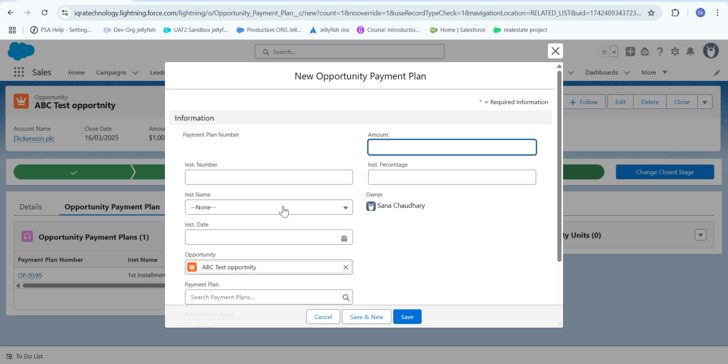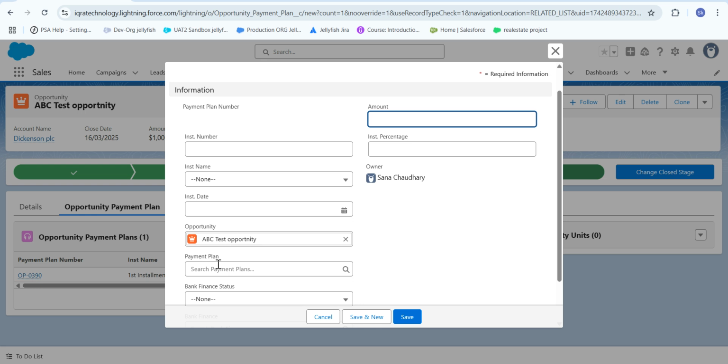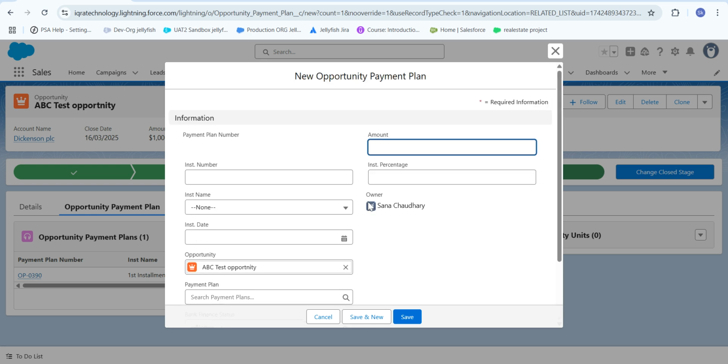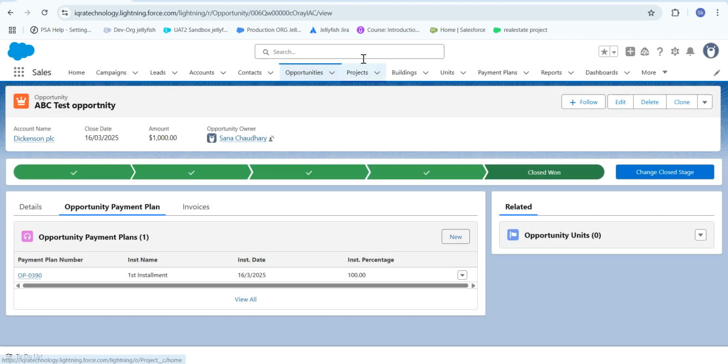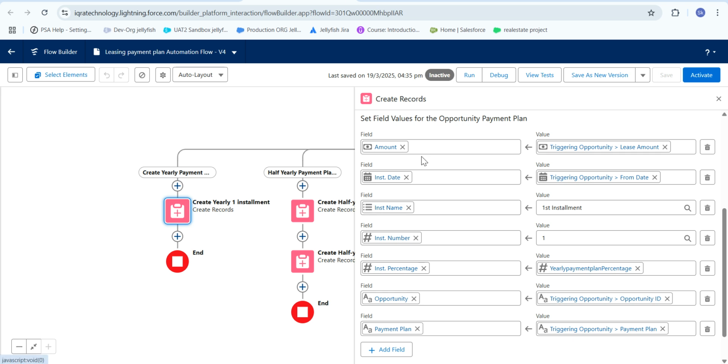Okay, here are all the fields: amount, installment number, installment percentage, installment name, installment date, opportunity, and payment plan. Everything is there, and we are mapping all these fields. Amount equals to... this is only one payment plan, right? So it will create only one opportunity payment plan record. What will be the amount for that? That would be from the lease amount.